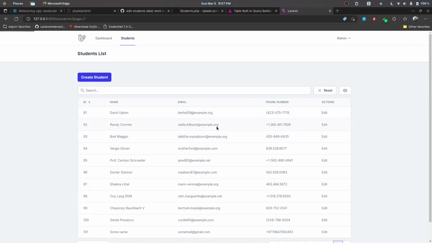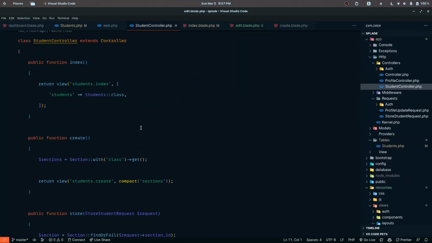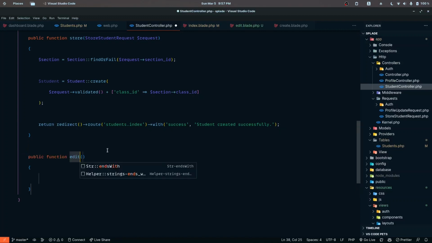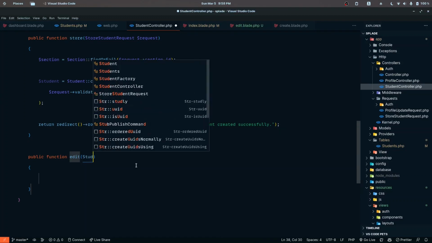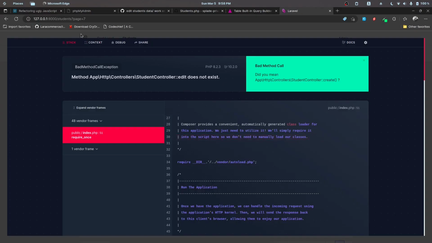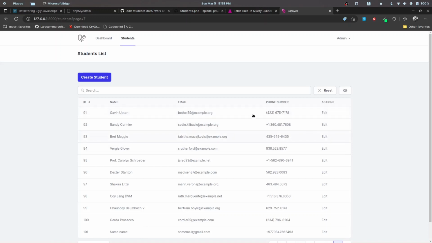When I click on edit, okay, method StudentController edit does not exist because we haven't defined that function. So let's go ahead and do that. Edit, and we are going to use the route model binding, and let's return that view. students.edit, compact student. Okay, should work. So let's reload it once and click on edit.